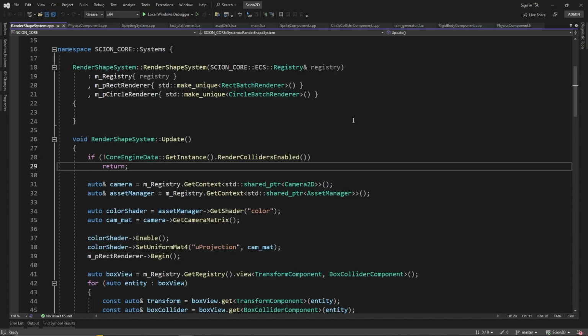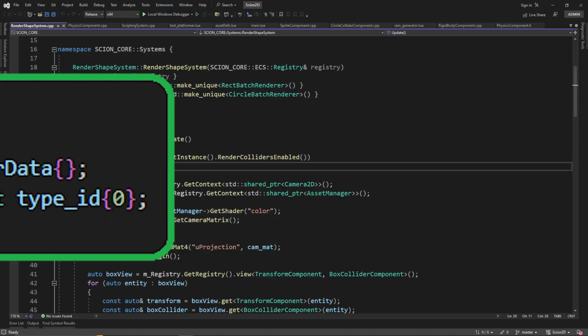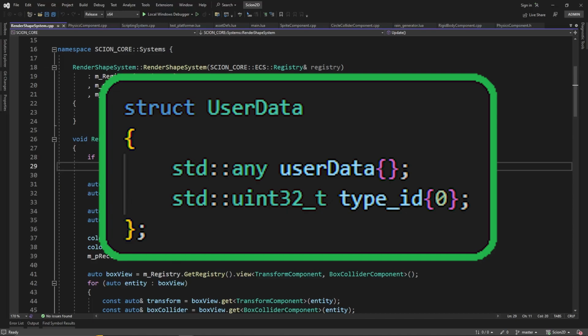The problem that I found with that is there could be many different types that we may want to get the information from. So I came up with this. We'll have this simple struct that we'll call the UserData. The UserData will have an std::any object that will hold the user specific data. We will also hold on to a uint32_t for the type ID. So what type is this data?